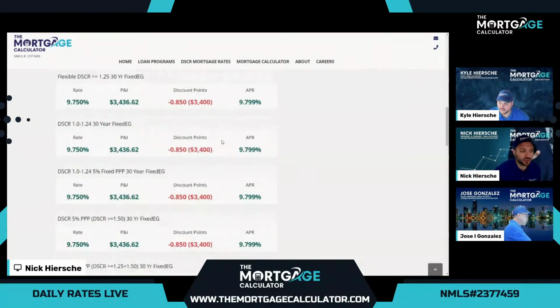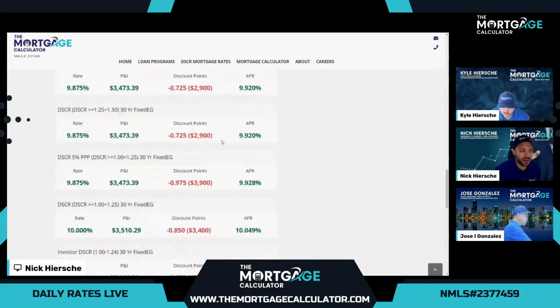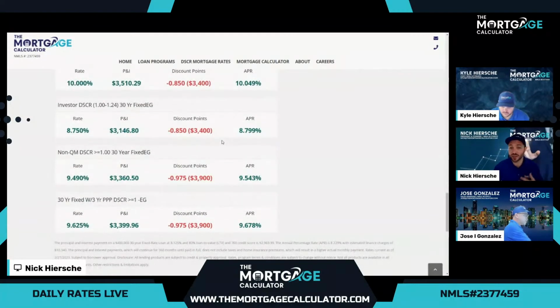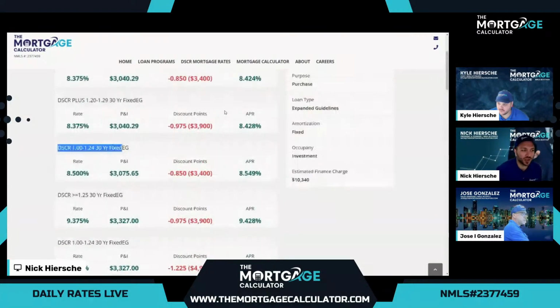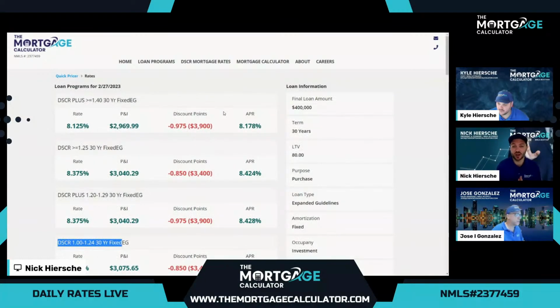You see we have dozens and dozens of program options that vary. Again, some of these may allow things like credit events. Some of these may allow things like short-term rental income. So please get with our team. We have just dozens of options under every one of these non-QM program umbrellas. So we love to work with those investors.